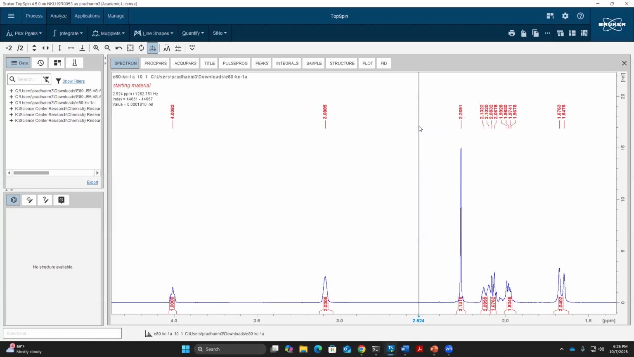So in this way, you can calibrate your NMR spectra, pick your peaks, and integrate all the values.